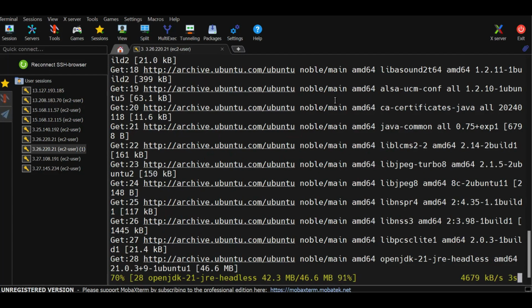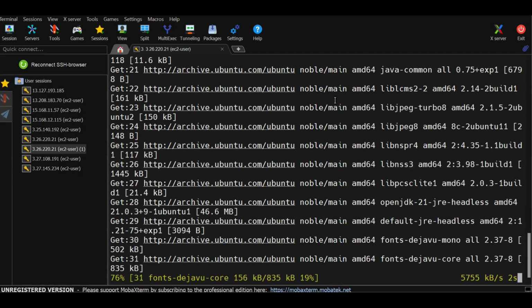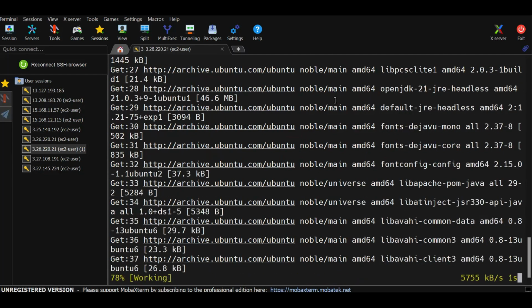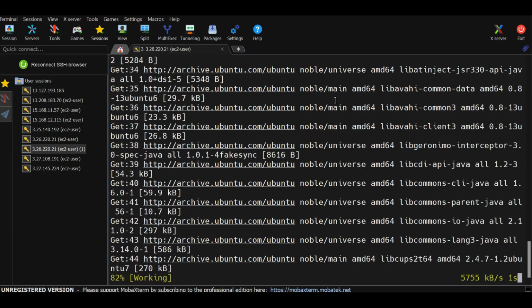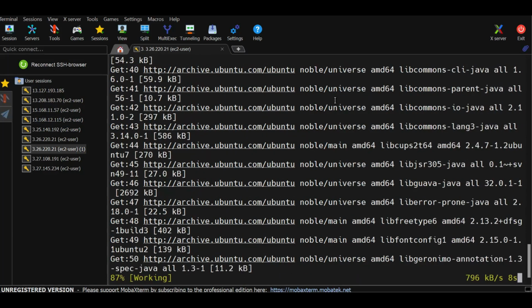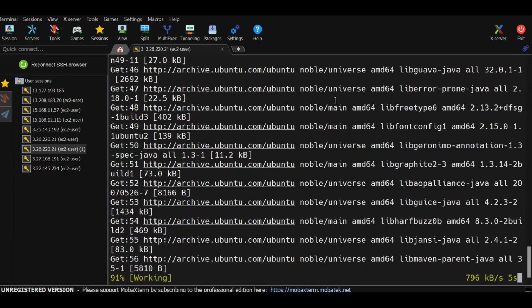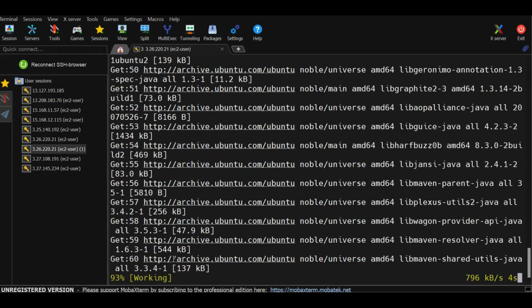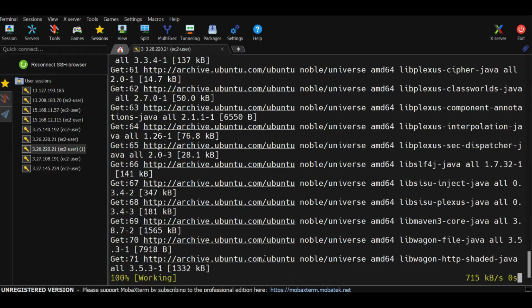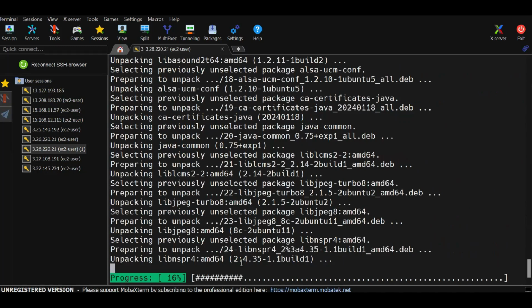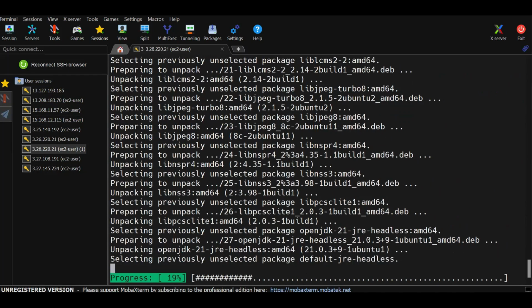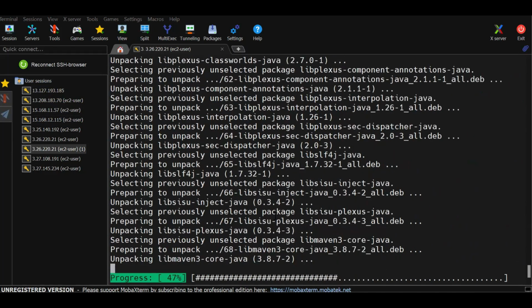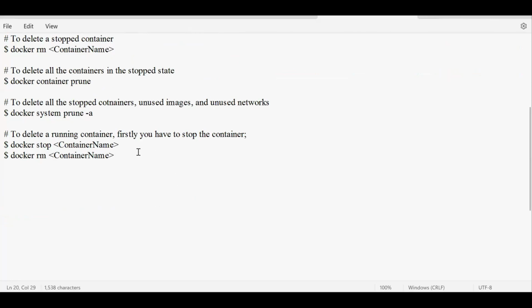In order to verify whether Maven has got downloaded or not, we have the command mvn space --version. So let it get downloaded, then we will see that. You can see the downloading process is going on. Before that, by the time it gets installed, let me write the notes also.